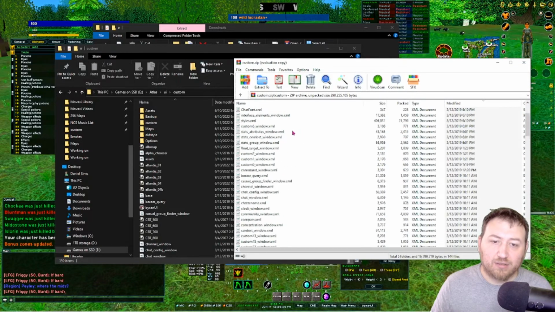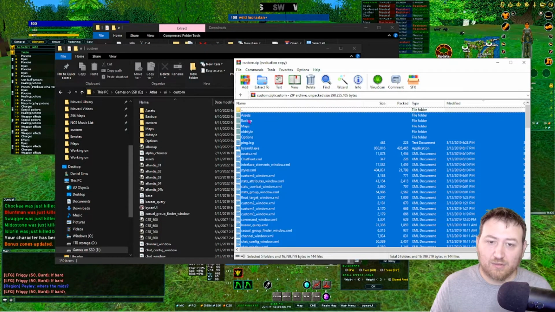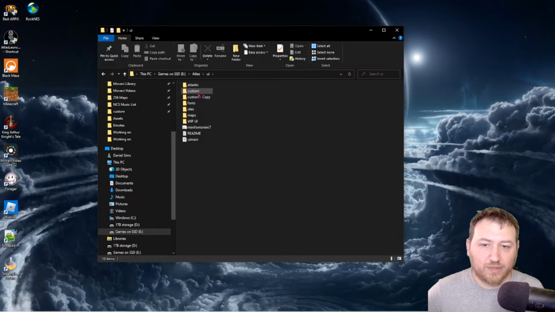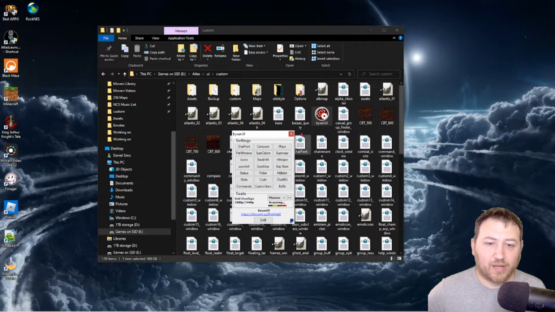Since we want the assets and everything else, we are going to do Control A. And we're just going to move the assets over into the BysanUI. All right, once you've extracted the file into your Atlas UI custom folder, there'll be a BysanUI application here with a little gear. It's a little red icon with white gears. Open that.